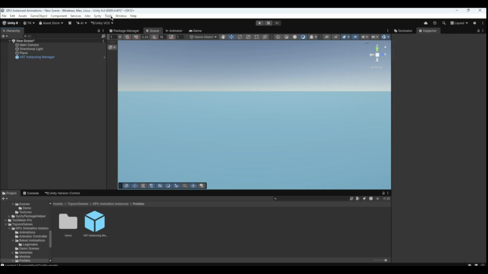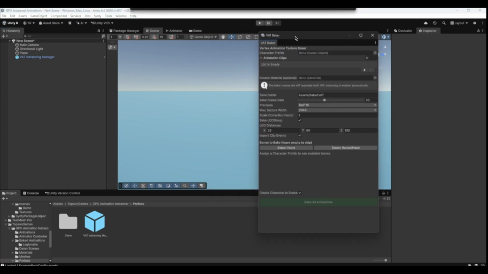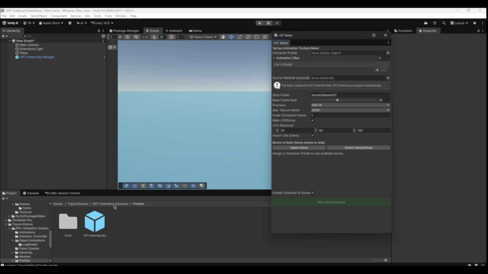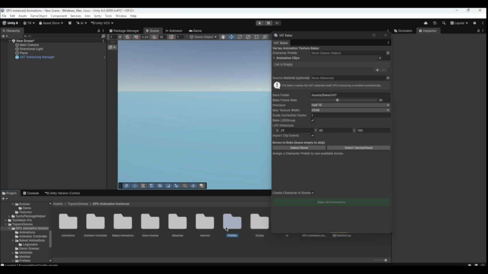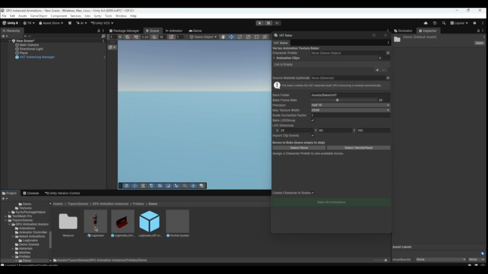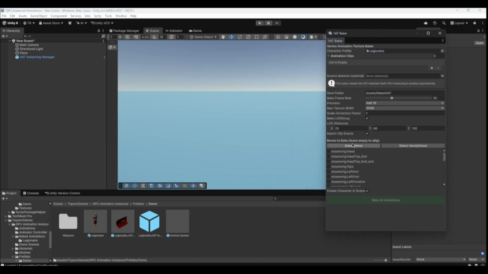And yeah, so what you do next is you go to Tools, Thompson Games, Vertex Animation Baker, and then you drop your character inside. For example, this here is mine. And you can already see that some things got populated.